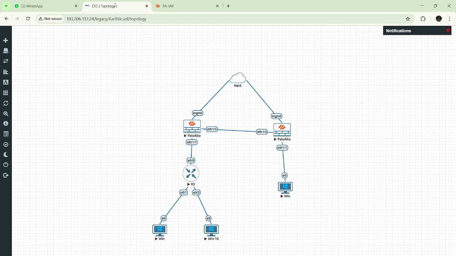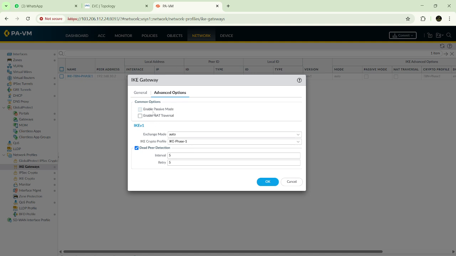Both sides static is applicable, and one side static with one side dynamic is applicable. But both sides dynamic is not supported in Palo Alto IPsec. If you are getting IP addresses on the interfaces dynamically on both sides, that will not be supported on Palo Alto. Either it will be static on both sides, or static and dynamic. These are the options that we can use. Those are passive mode, NAT, and these parameters. Just click on OK.